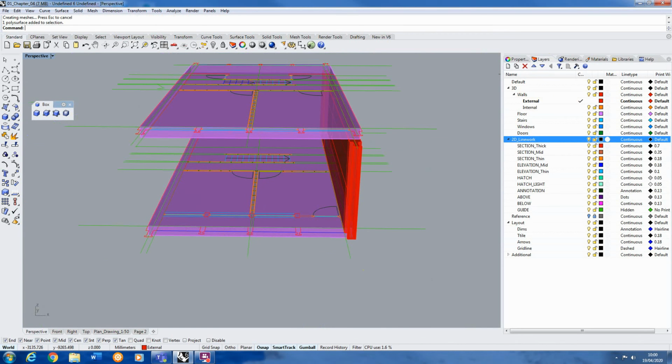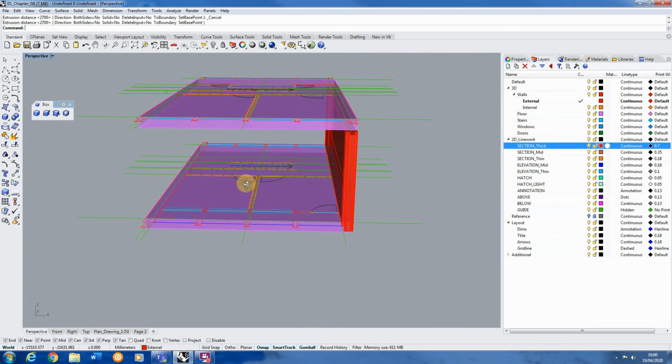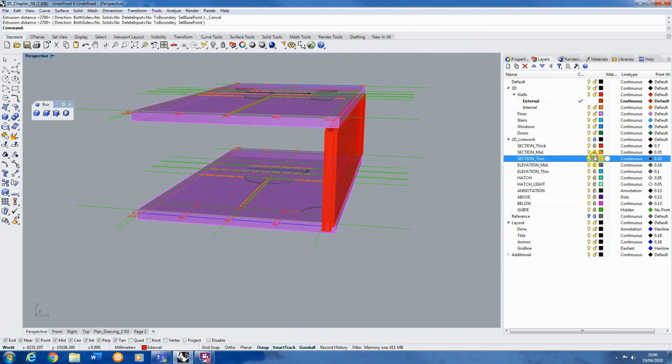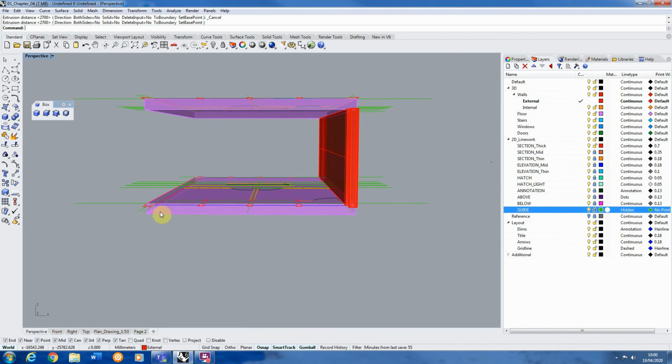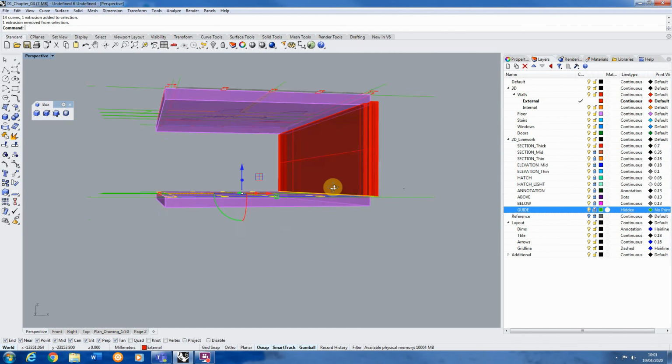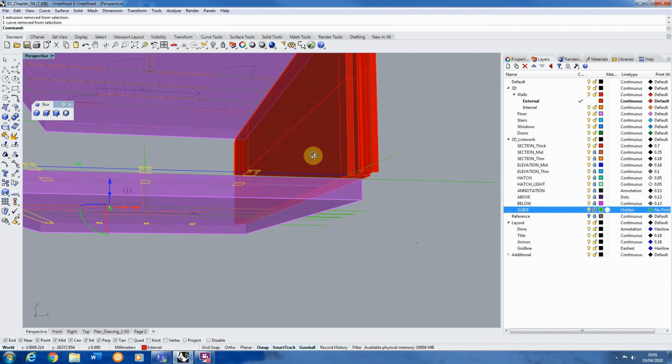So what I'm going to do is lock all the layers apart from my section thick, which are my exterior walls on my 2D line work. Then I can just drag over, deselect the floor there, and I can deselect the one I've already done.